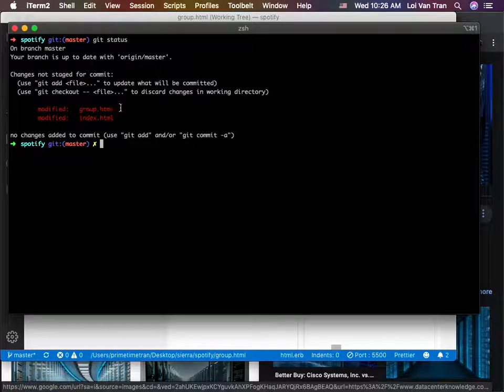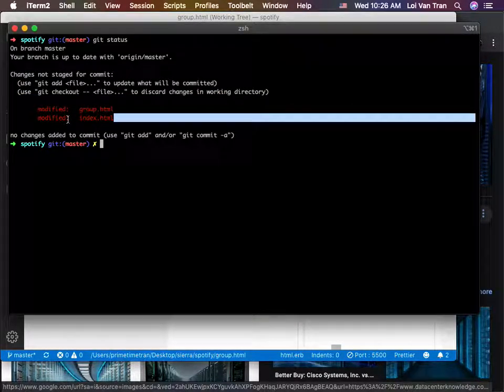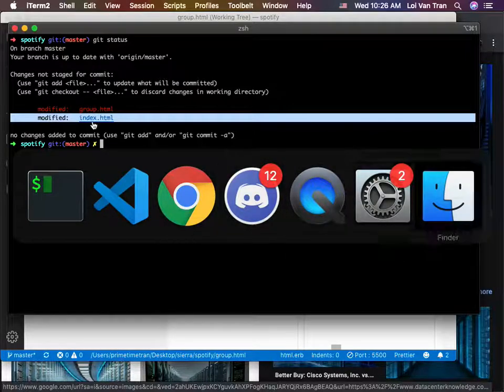So we're gonna go ahead and run git status. If I run git status here, what do you guys expect to see? Yes, which files? Yes, we just changed group.html and we changed index.html. I'm going to go ahead and give you a link to the public repository as well, okay?